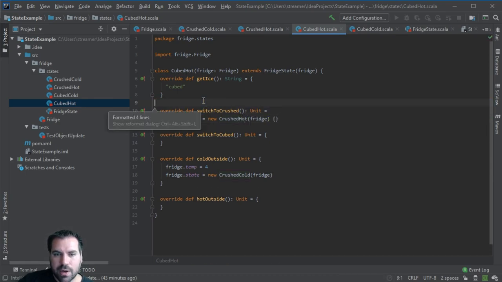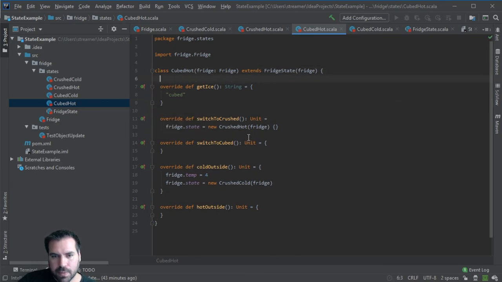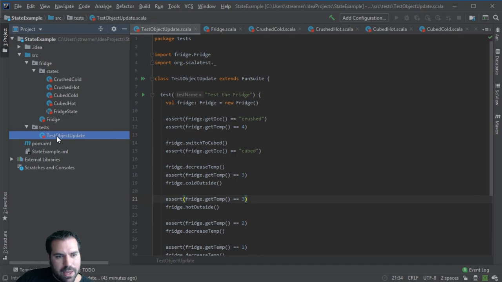I think you'll agree, none of those methods were difficult to write. They're mostly all one-liners. And the moment of truth. Let's see if our test passes.